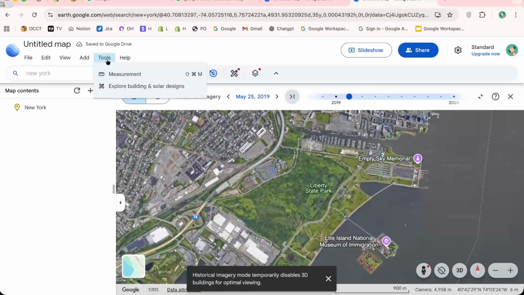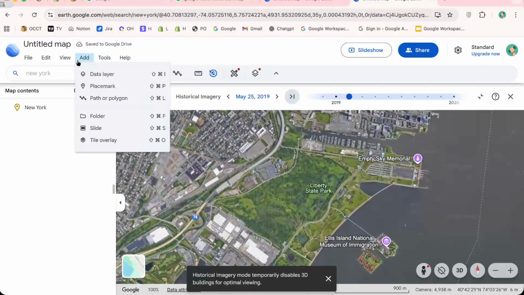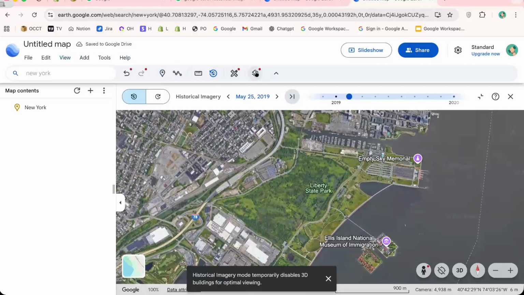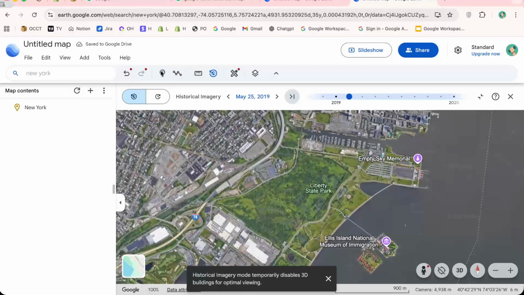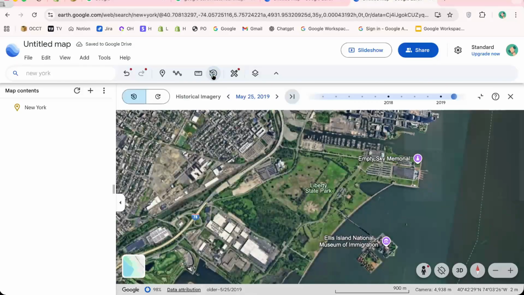Of course, this historical imagery can contribute to documenting and preserving cultural heritage sites, especially in areas prone to rapid development or natural disasters.